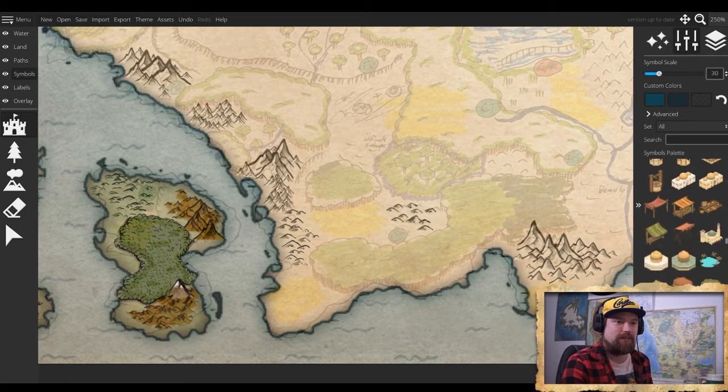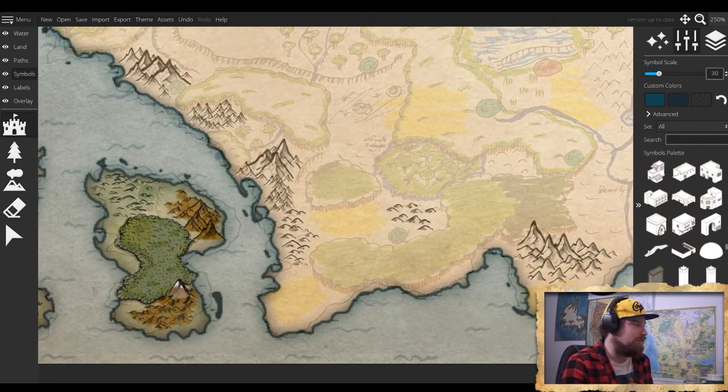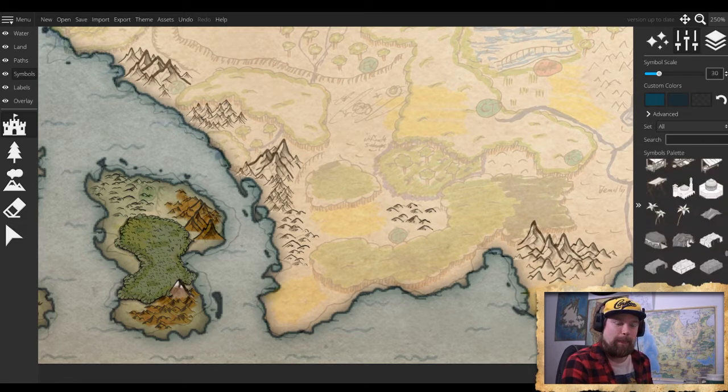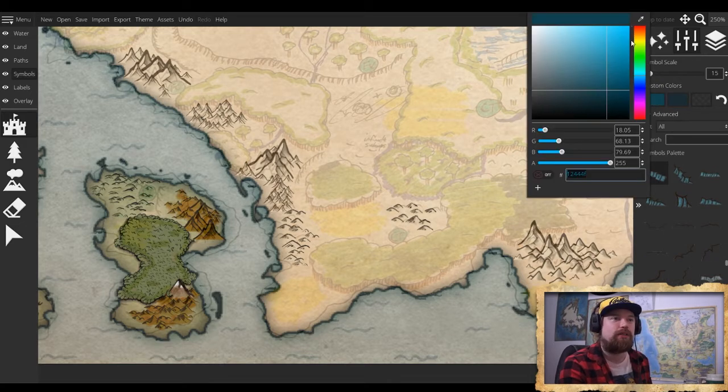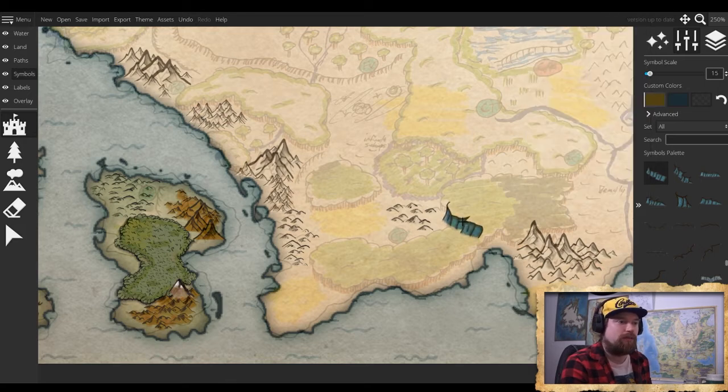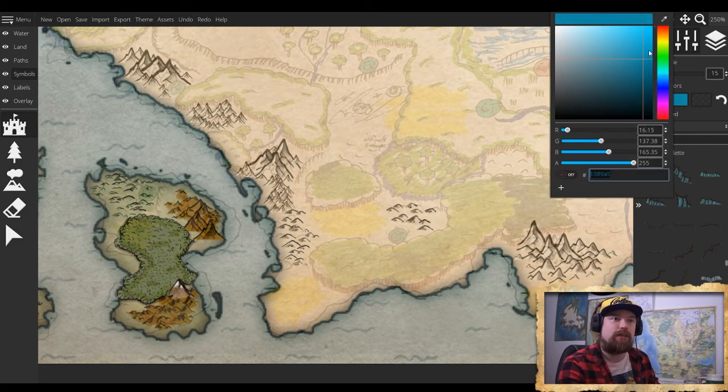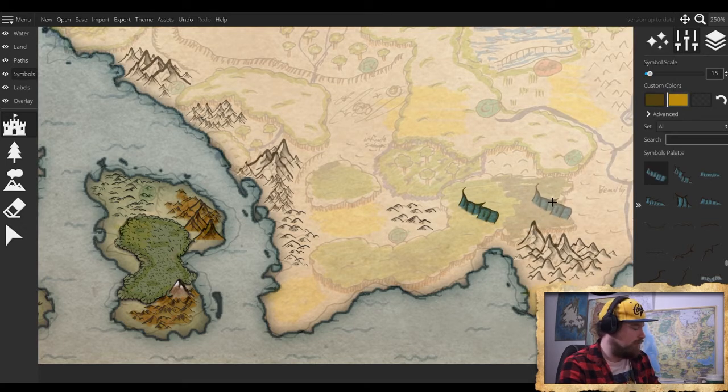Cool. Oh, nice. Desert things. Yeah, I want that, but not that color. Can I change the color? Oh, I can change the color? Oh man, this is maybe gonna be super useful. No. Custom color 2.